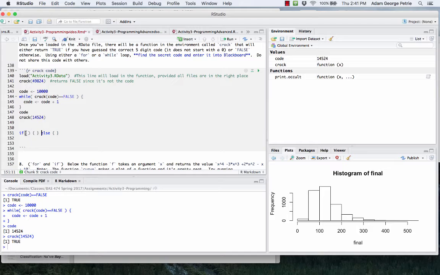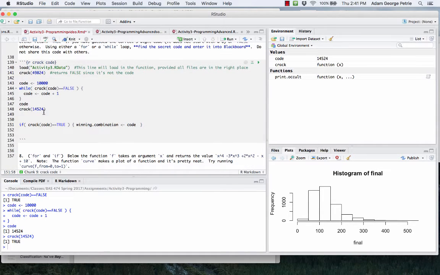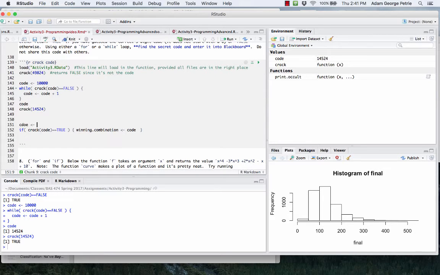Got to get curly brackets there. That basically says, all right, if crack code is equal to true, I'll put that the winning combination is that value of code. Otherwise, well, I don't actually have to do anything here. If I don't find it, I don't have to do anything at all. So I should probably give it a test value here, like code is equal to 10,000. If code is 10,000 here, is crack code equal to true? It's not. Winning code is not going to be set to code. Instead, it would go to what's inside the curly brackets of the else statement.